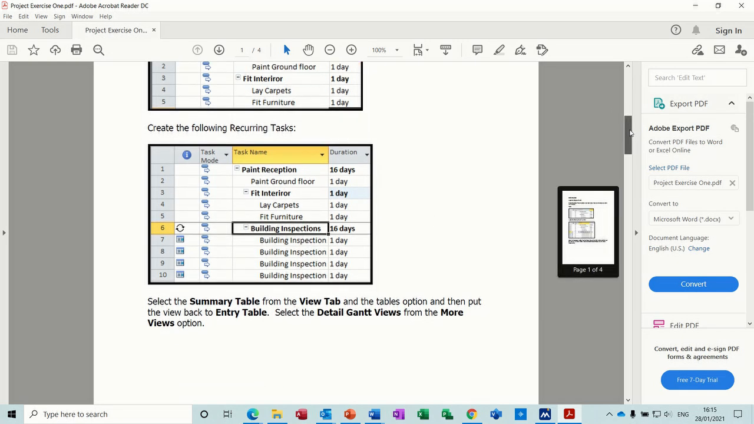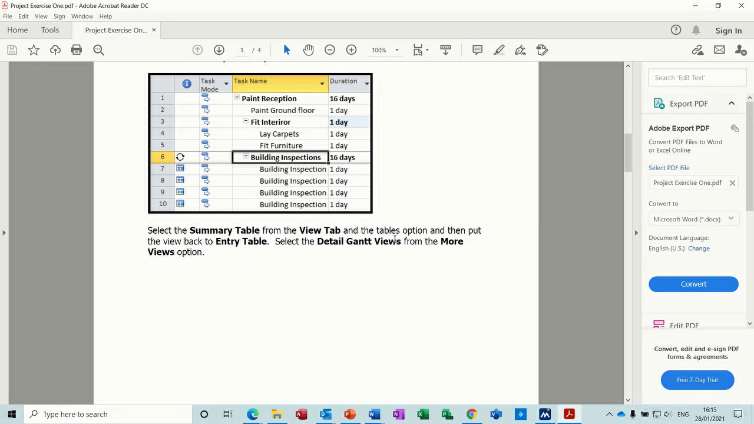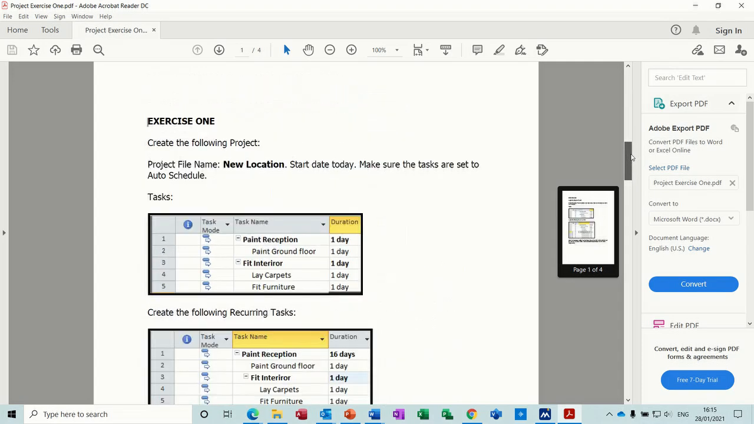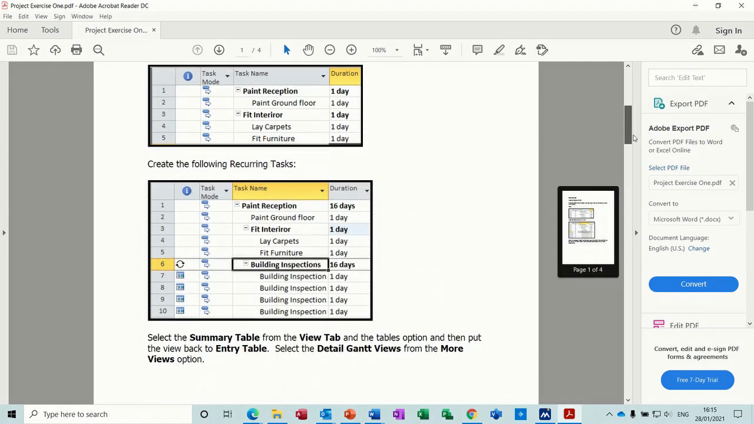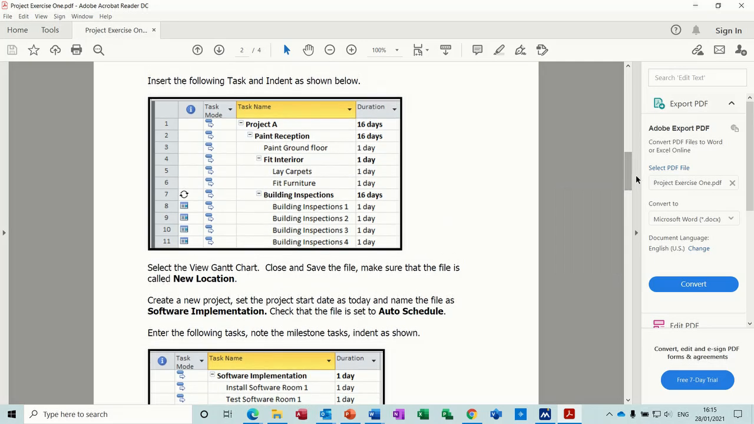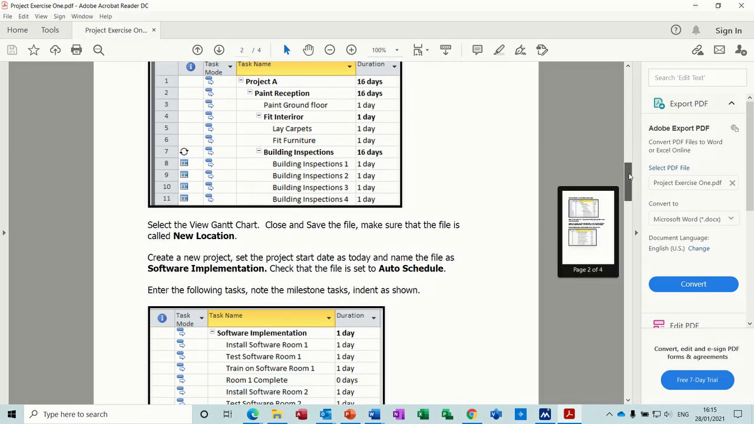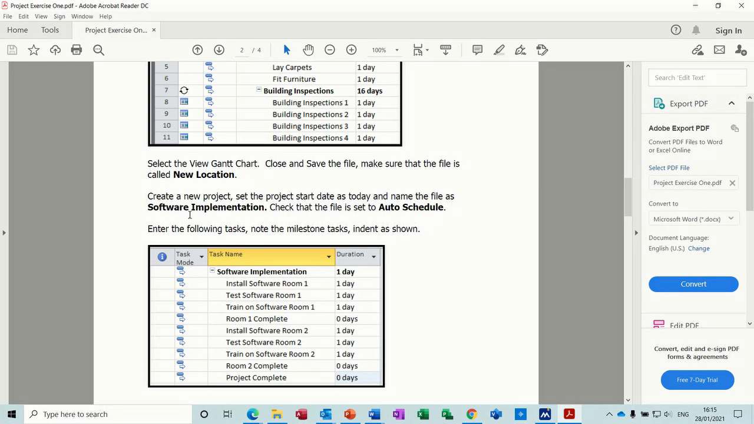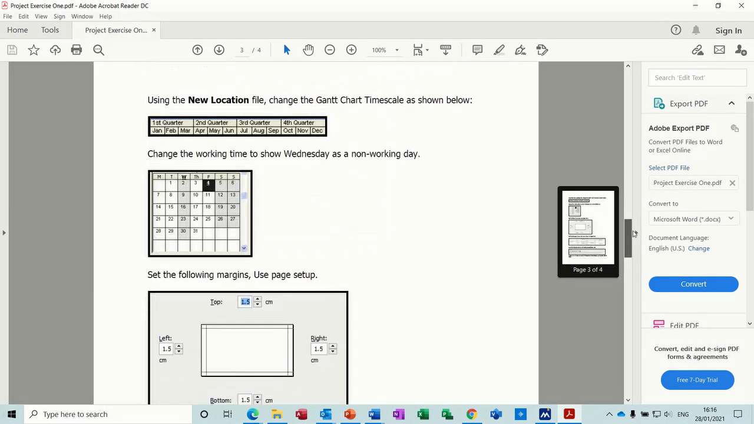And then once you've done that, you're just changing the views to have a little practice at changing views. And then you're coming down and changing the same file so that the indents are slightly different. So you can see fit interior is moved across there, it's indented across. And then below that, you are creating this second file. So you can close that new location down. This second file is called software implementation. And make sure it's set to auto schedule, and then you're typing out that list there.